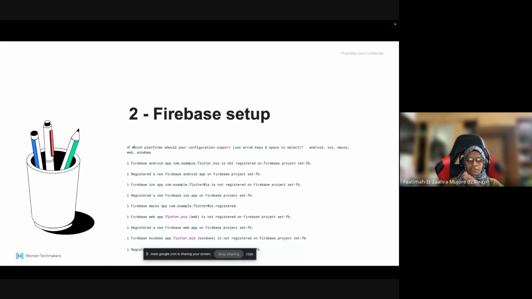Once you've done that, it is also going to ask you to configure Firebase onto the different platforms. You can choose to configure it on Android, iOS, macOS, web, or Windows. For me, I've chosen everything, so this will be configured on all the platforms. As you can see here, it is saying registered a new Firebase Android app. That's when you know that it is actually working fine and registering and initializing correctly.